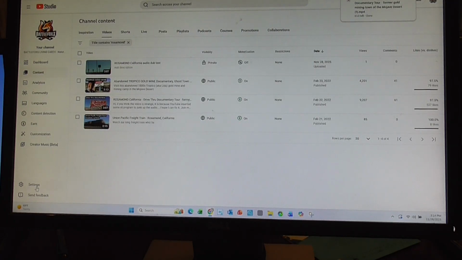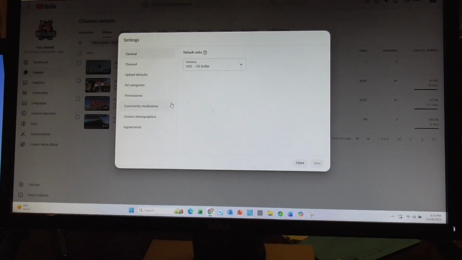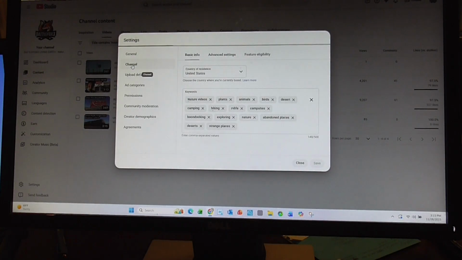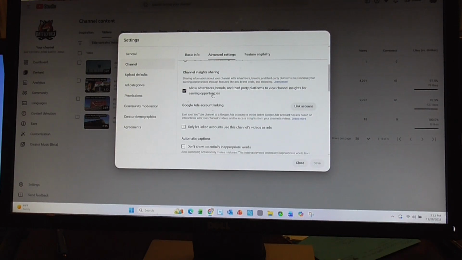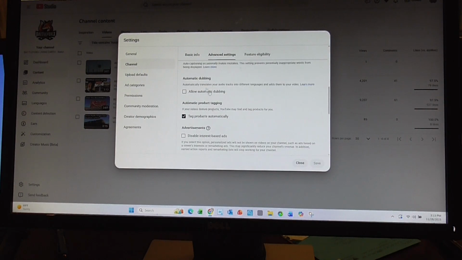The next thing we do is go to settings here. We're going to turn off this feature altogether. Settings, and then channel. Basic information, go to advanced settings, scroll down advanced settings, and you'll see this feature called audio dubbing. Allow audio dubbing.